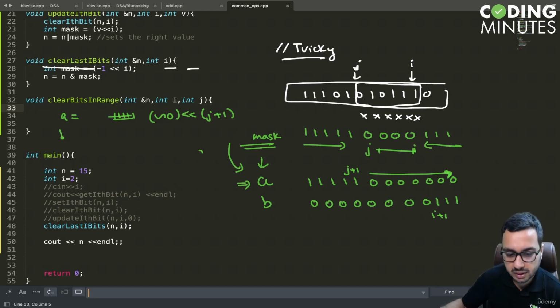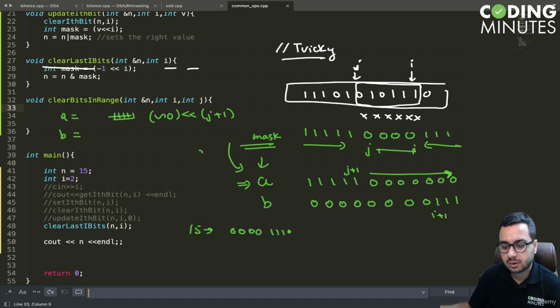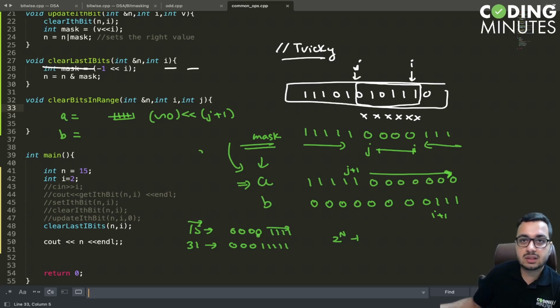How do we get a number b? If you look at the number 15, what is 15? 15 is lots of zeros followed by 4 ones. What about 31? This is lots of zeros followed by 5 ones. We need something like this. So this number is of the form 2 raised to the power n minus 1. And what is 2 raised to the power n? For 15 we get 4 bits. So if n is 4, we get the last 4 bits as ones.